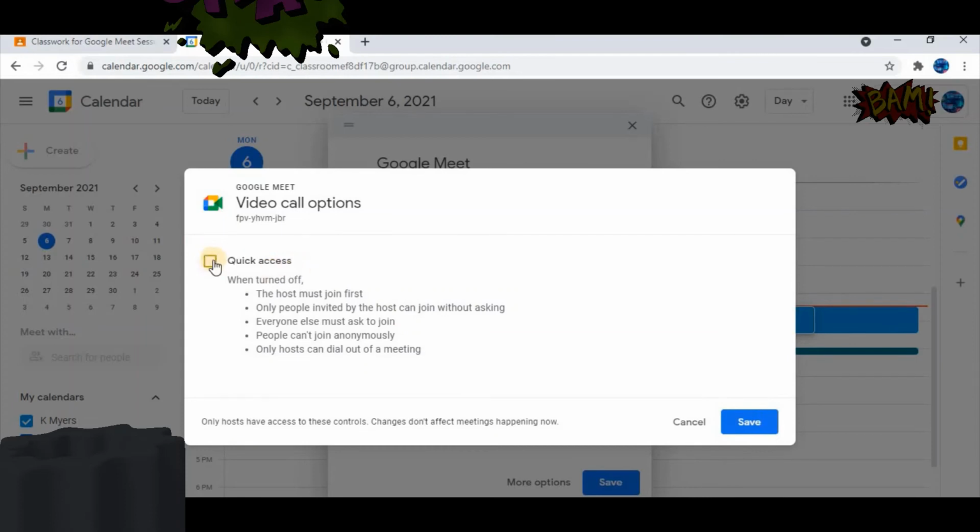Again, the reason for deselecting is to ensure that the person who is hosting the meeting is the one who joins first, and automatically from there they would decide on who are the persons that they are admitting to the meeting. So ensure that this is deselected for the purpose that the host gets to join the meeting first.